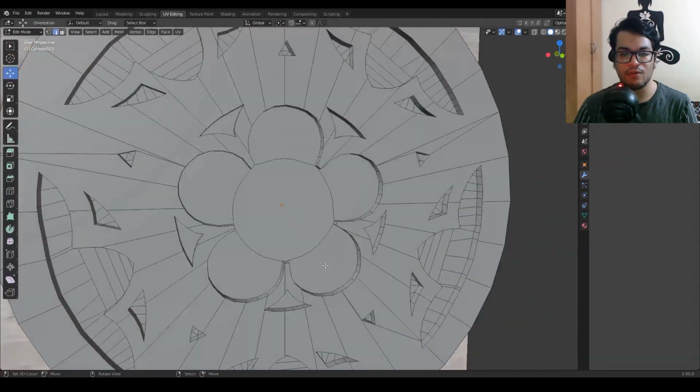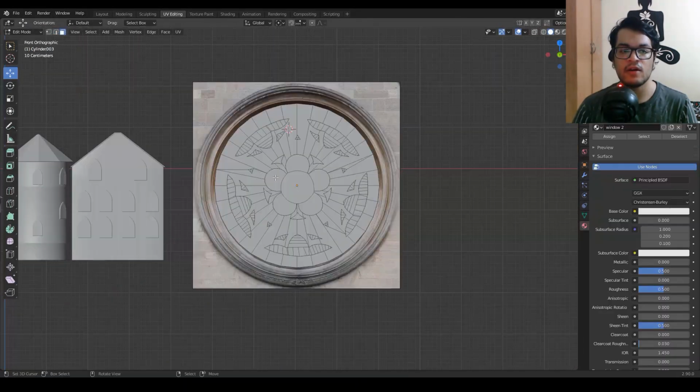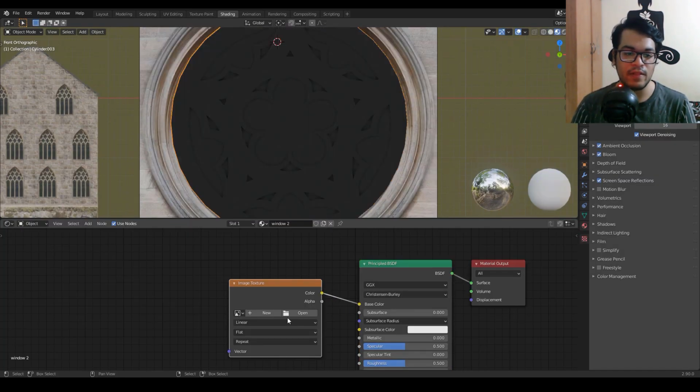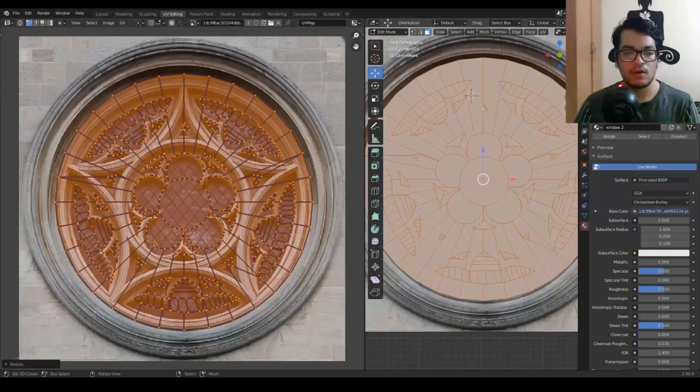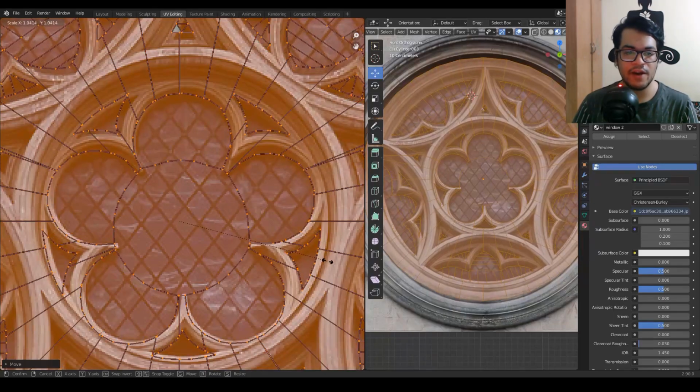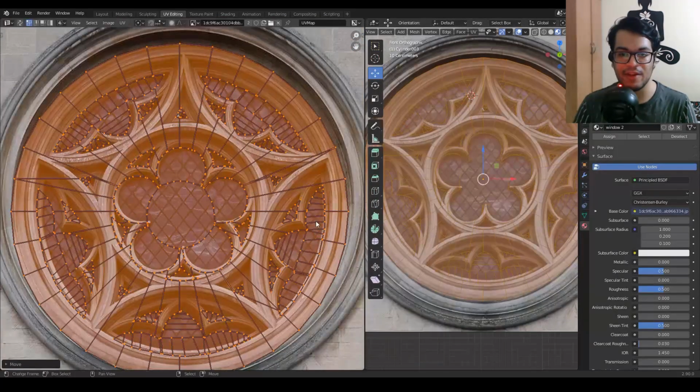That looks quite good. Now we need to UV map this thing. So select this, select all the faces and project from view. So we have a front projection. Add a new material and open that reference image. Now it's quite easy, go into the UV editor and align the UVs. And it doesn't need to be perfect, like it should roughly be aligned.